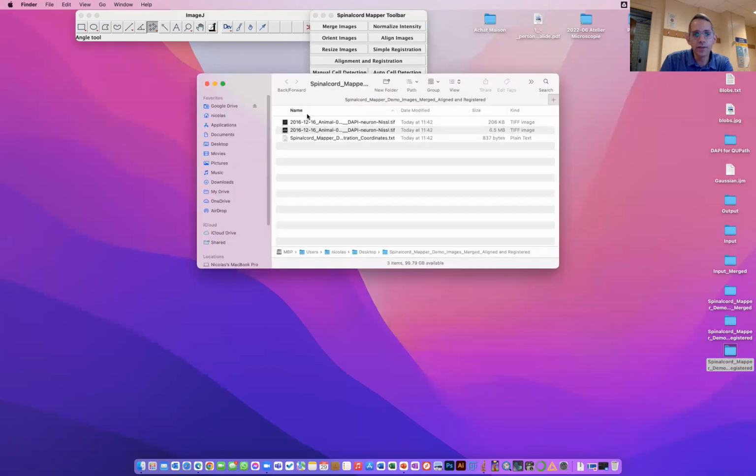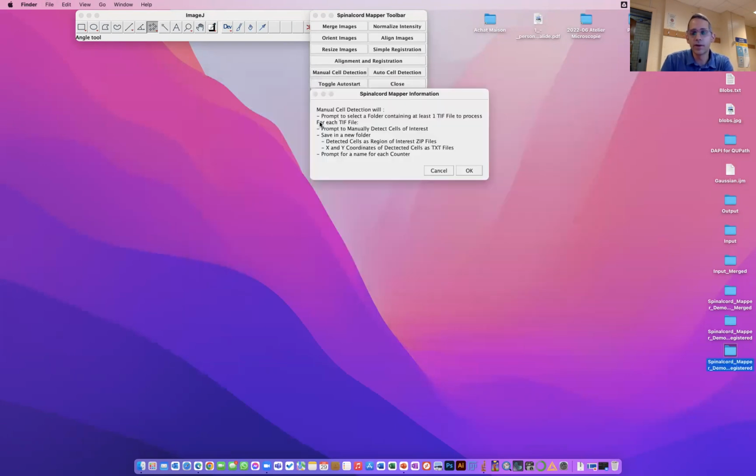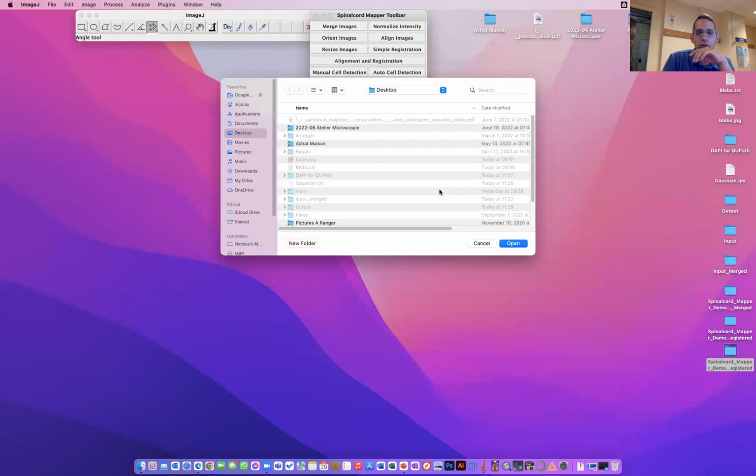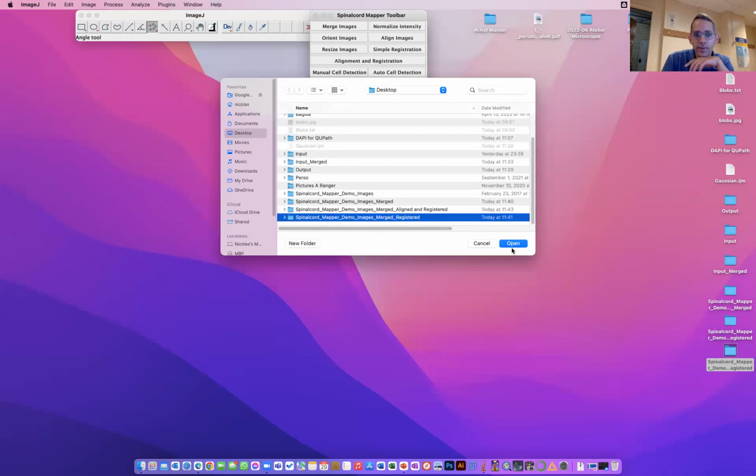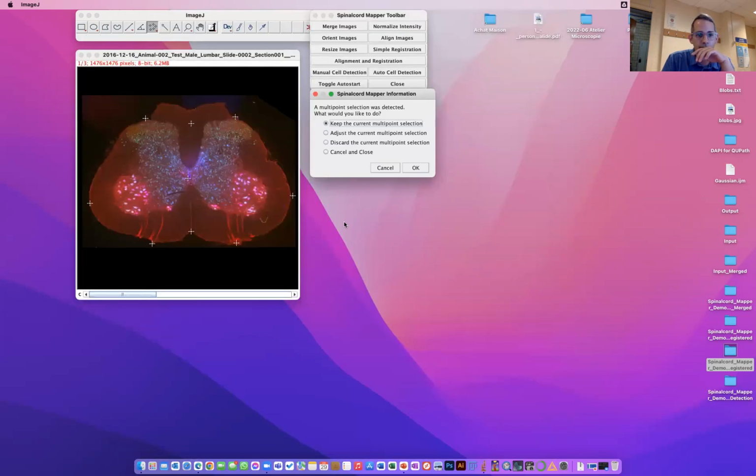There are two ways of counting cells. There is the manual way. It doesn't matter if it's manual or automatic. What matters is that it's traceable. You can actually remember what you have been counting.